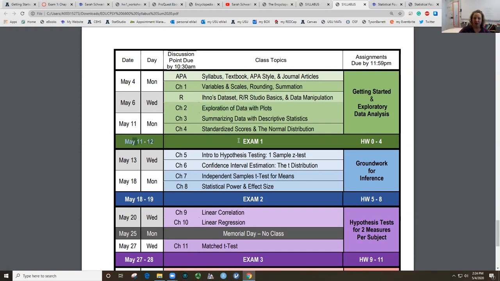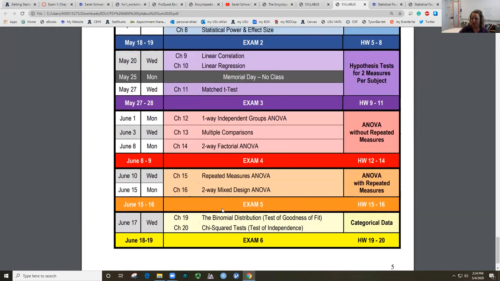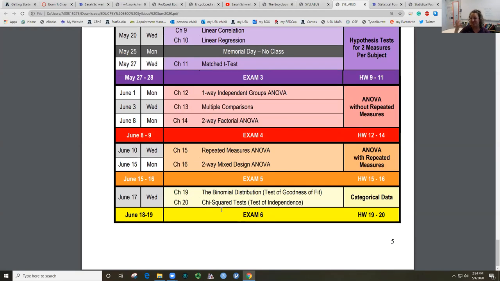So our first exam will be open May 11th and 12th. The exam has to be done by midnight on May 12th, and your homework through chapter 4 is due that day at midnight as well. So that's our first deadline for homework and exam, May 12th. This first unit has a lot more chapters. It has 4 chapters in it, but these chapters are a little thinner material. You'll notice that this blue unit also has 4, but after that you have three or two chapters per unit because there's a lot heavier material in those chapters.